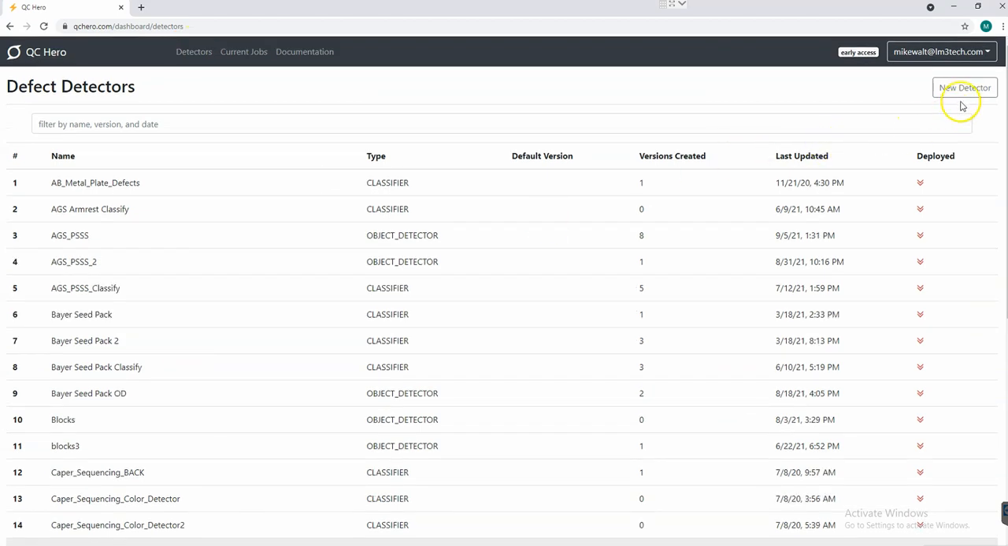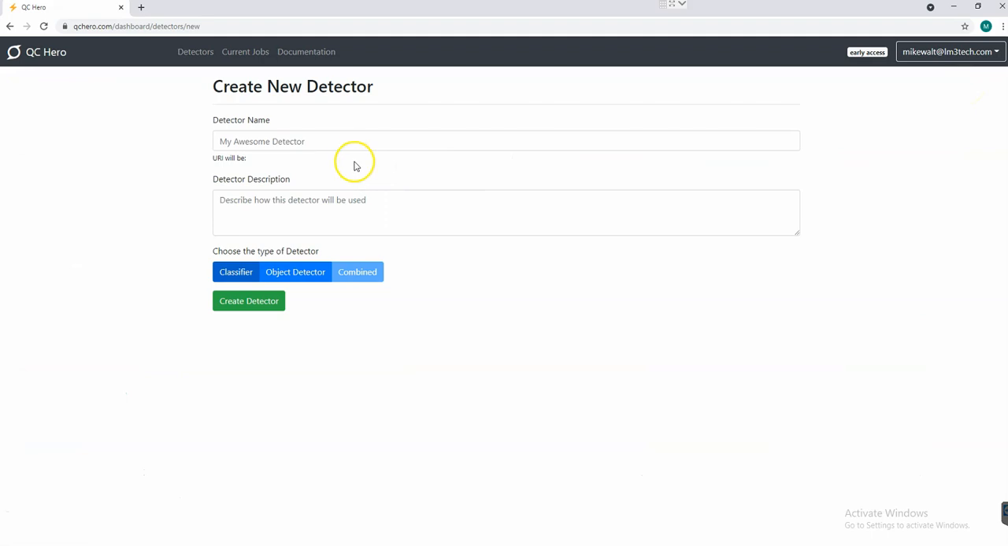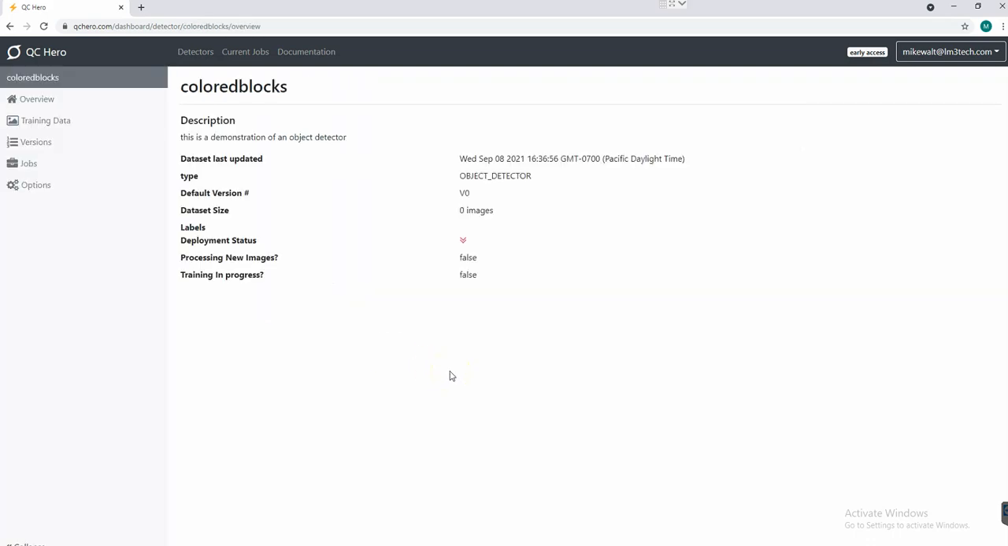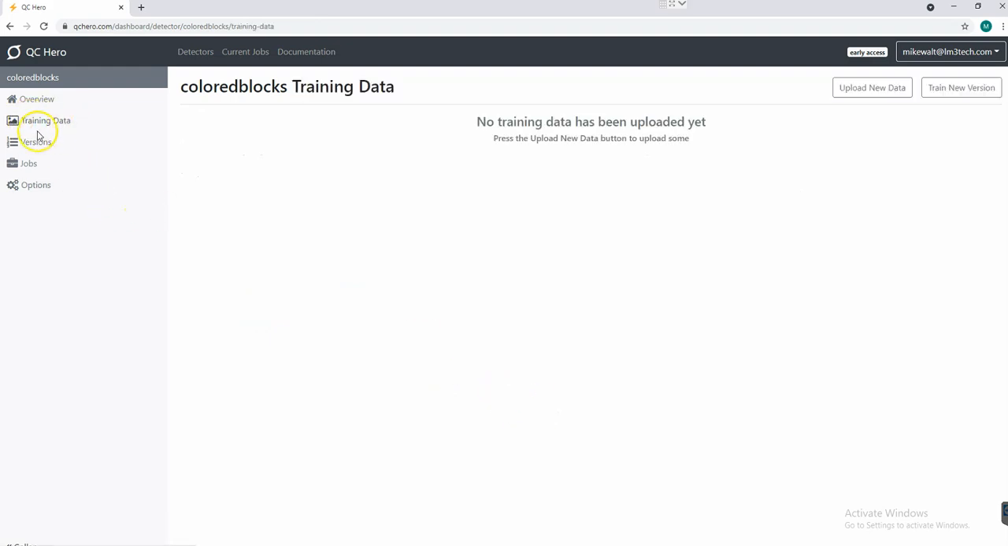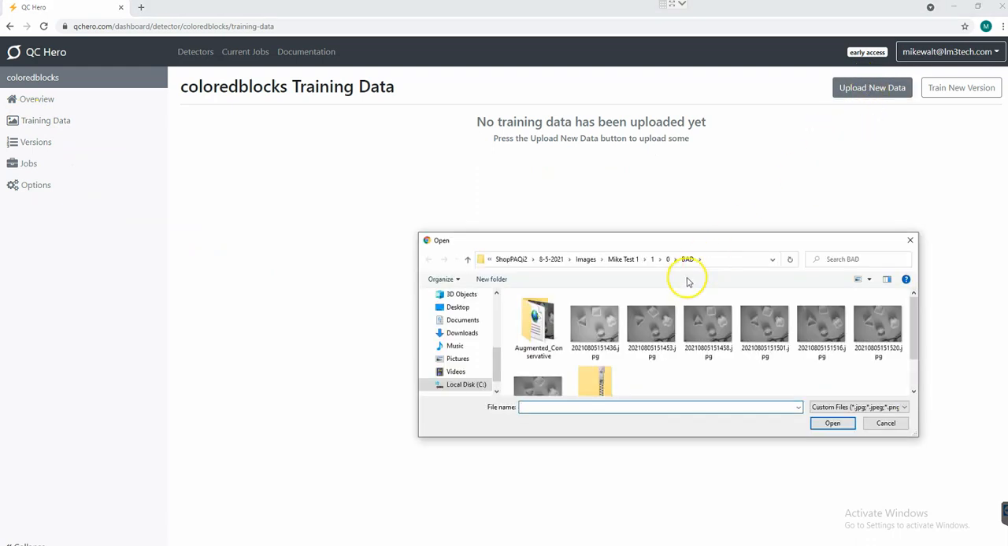So I'm in QC Hero. I'm going to create a new detector. I'm going to name it the same thing that I called my evaluation folder, colored blocks. I'm going to choose Optic Detector for the type of detector, and then create it. I'm going to go to the Training Data tab and upload new data.